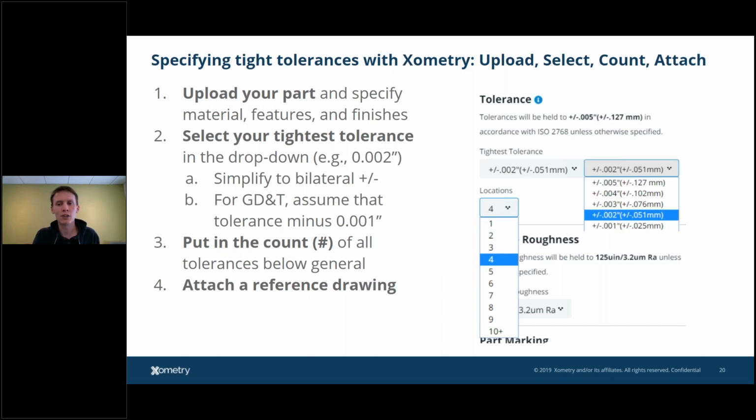If the tightest tolerance is 1/1000, you want to select that tightest tolerance of 1/1000, and then take all those dimensions and just count them up. So anything that's under that 5 thousandths. Like I said, if it's 6, you just put in that quantity 6, and it'll automatically update your price to a fair market value for that type of selection.